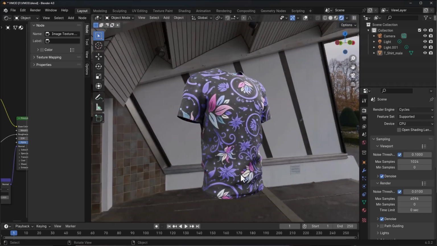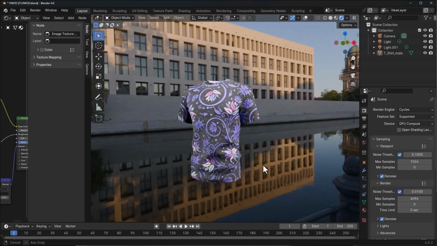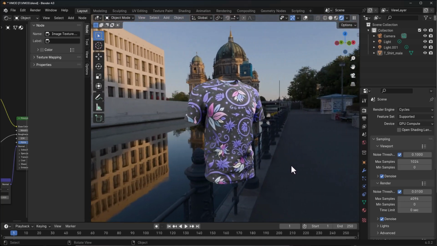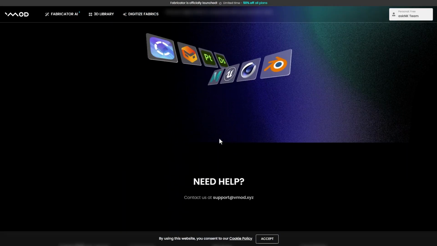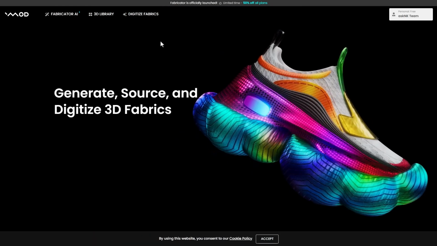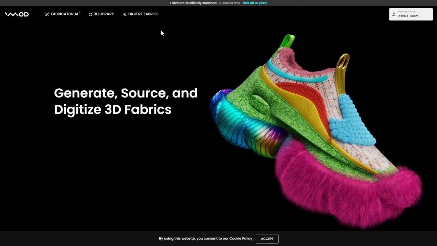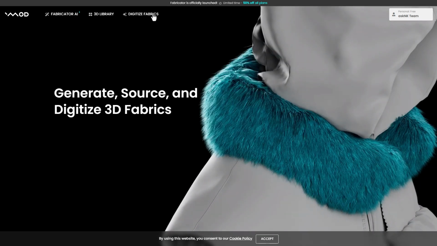So this is it. For those who are thinking about exploring this, then probably you would like to go over to the link in the description that'll bring you over to VMod, where you can check out all of the cool things that you can do with it. Right now, you can proceed to download textures as much as you want, play with materials and assets that they have here, and generate your own. If you do have your own fabrics which you would like to digitize, you can simply use the digitize fabric section and explore all of the cool things that you can find there.